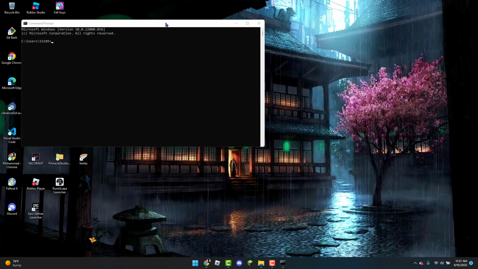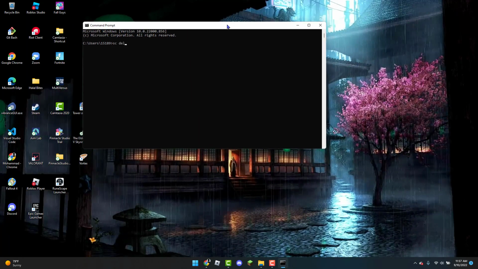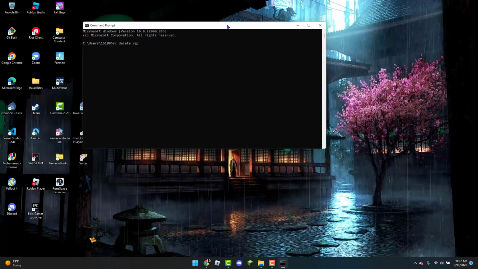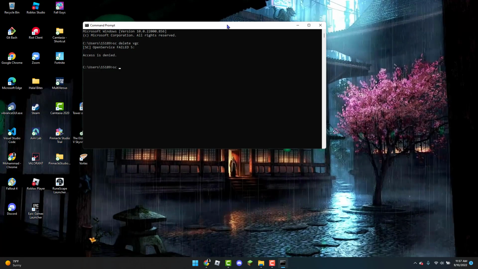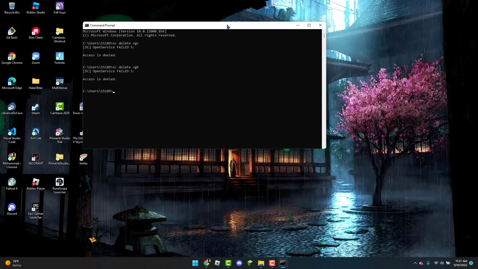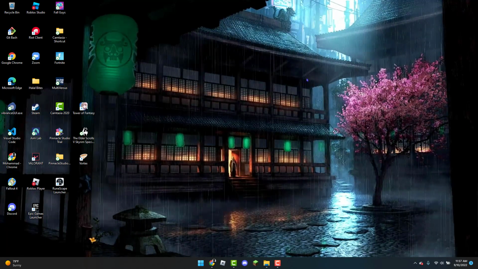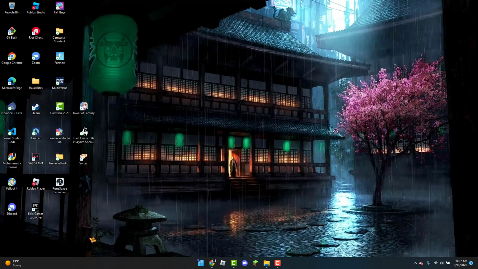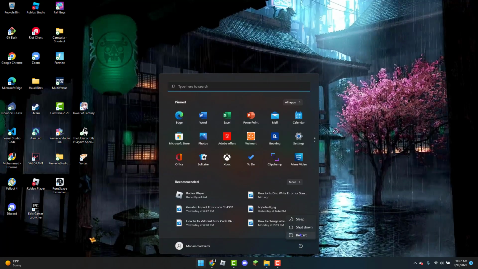Once Command Prompt is open, you are going to type in sc delete vgc. You're going to click Enter and then you're going to type in sc delete vgk. Also going to click enter. Once you have done that, you're going to click on the X, or basically going to close out of the command prompt. You're going to head over to the Windows icon and you're going to restart your computer.